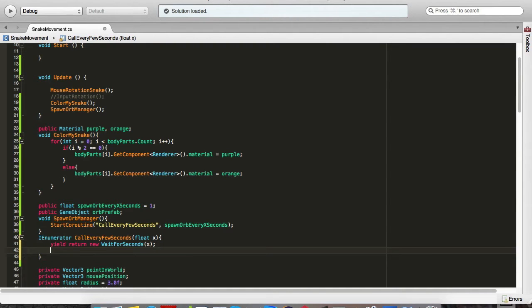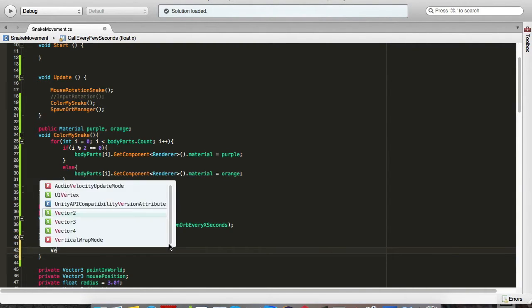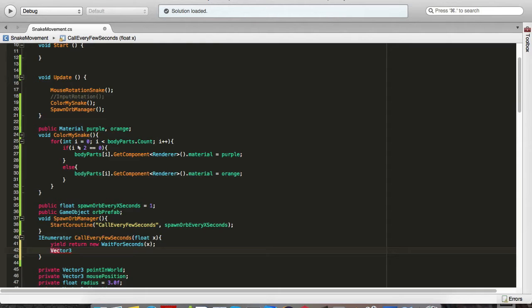Okay, so we're gonna go Vector3. We need to assign a random position to our new orb prefab. So it's going to be random new orb position, and it's going to be somewhere around the head. So we're going to go new Vector. Okay, let's make some space here.